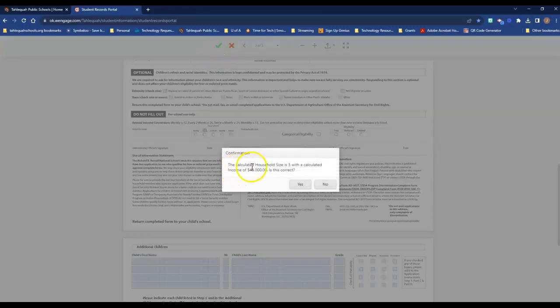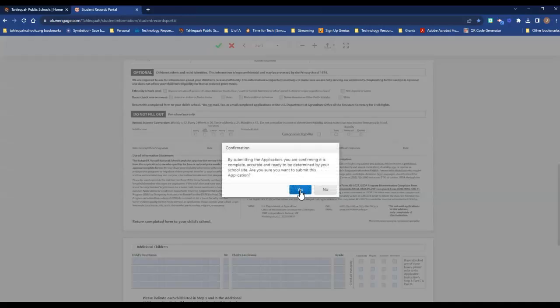It says the calculated household size is 3 with a calculated income of $46,000. Is this correct? And this is where you say yes, it is, and it submits, or no, and you have to edit the report. Maybe the size of your family has been miscalculated, or maybe that's not really your income. And you can make adjustments at that time. But this is correct for us, so I'm going to click yes.